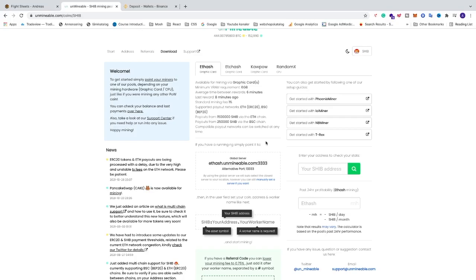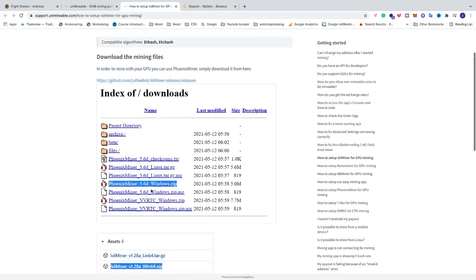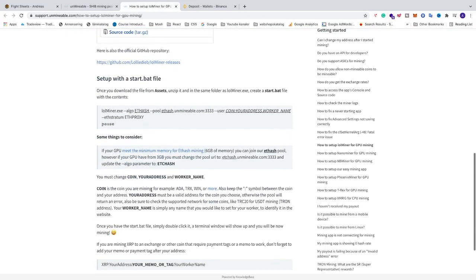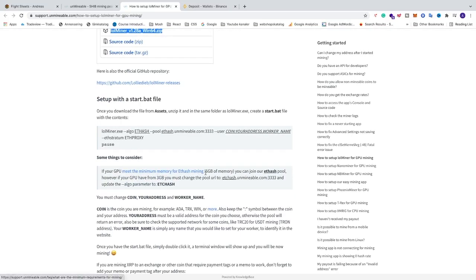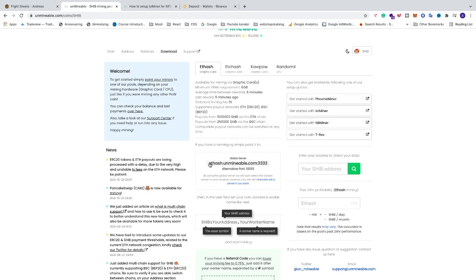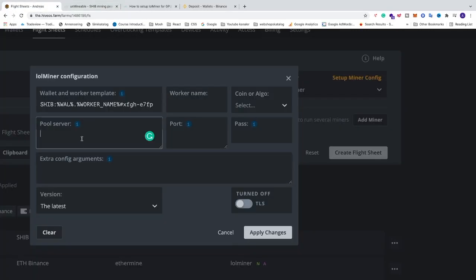Okay. So if we go to LolMiner and we go down right here, we see information about if I have 6 GB memory or up, we're gonna use ETH hash. If I have 3 GB or up, we're gonna use ETC hash. So in my case, I'm just gonna use this one, ETH hash. Just copy this, go back and paste it right here.